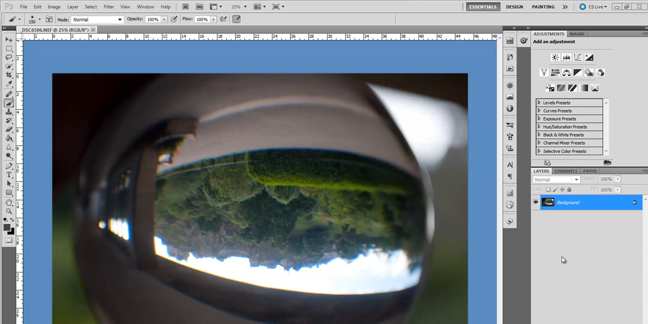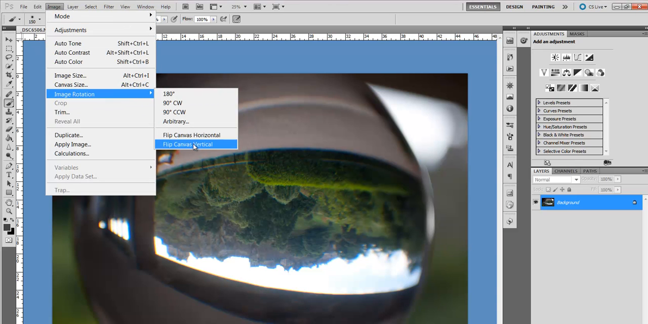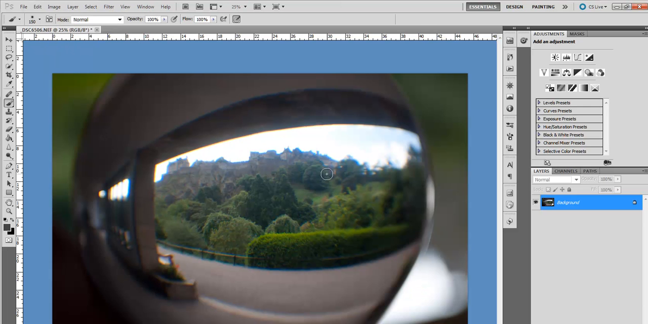Okay, quick video on how to get rid of chromatic aberration. First thing I'm going to do with this image is turn it upside down. And that's only for now. You can see all along the outline up here.